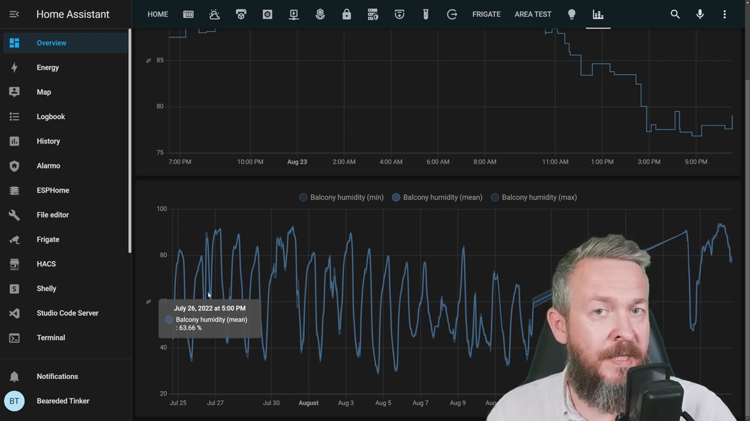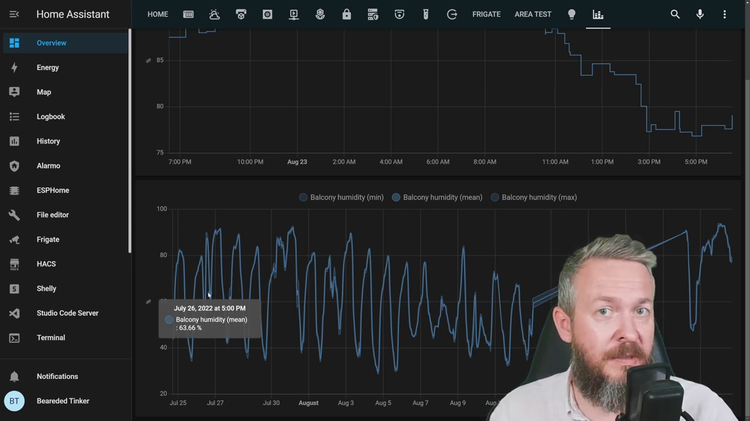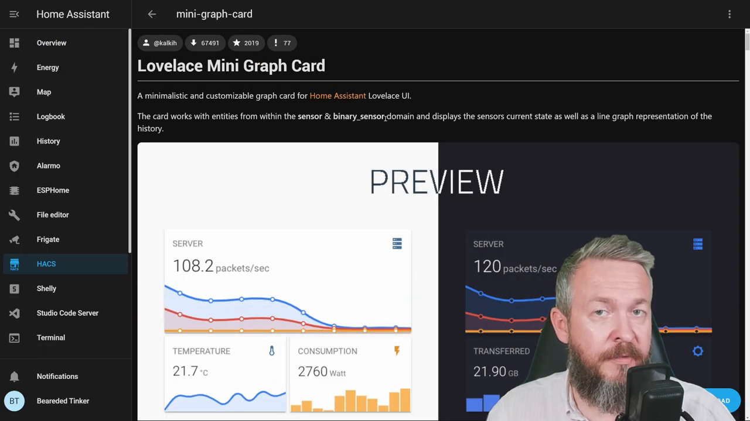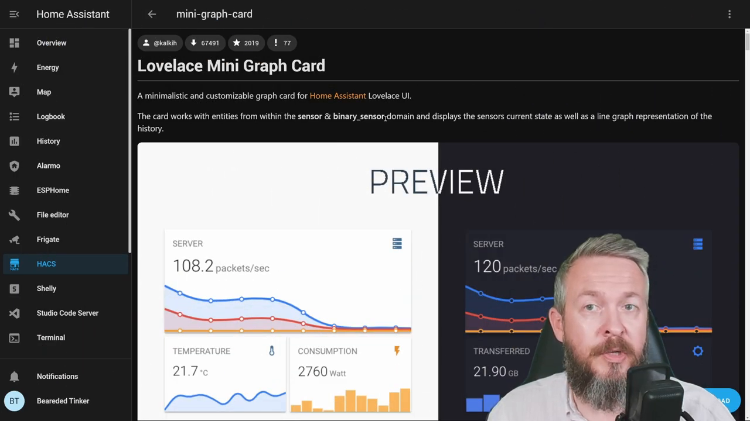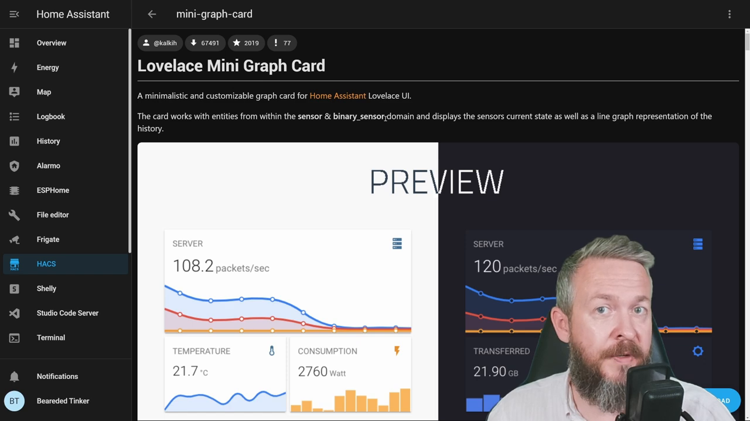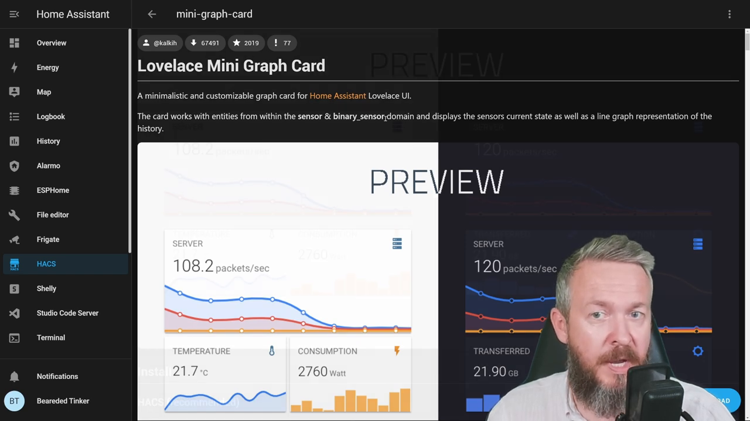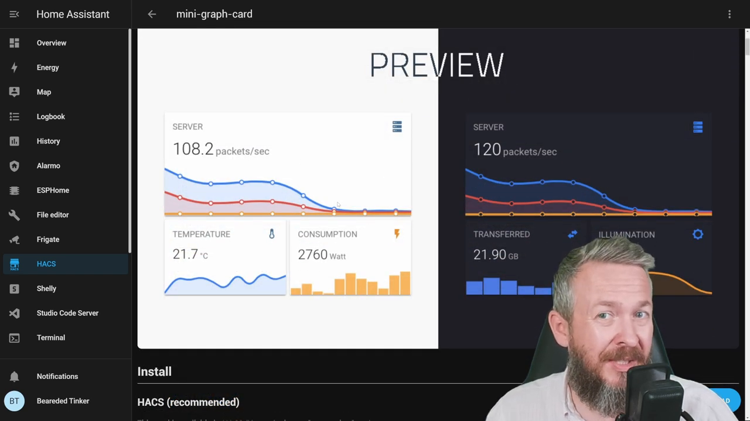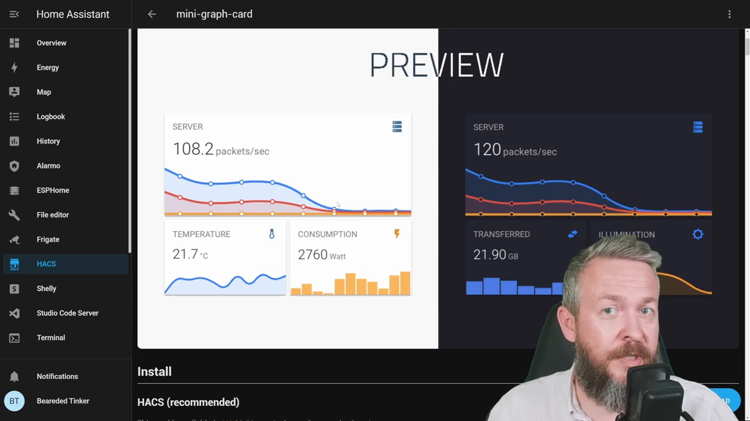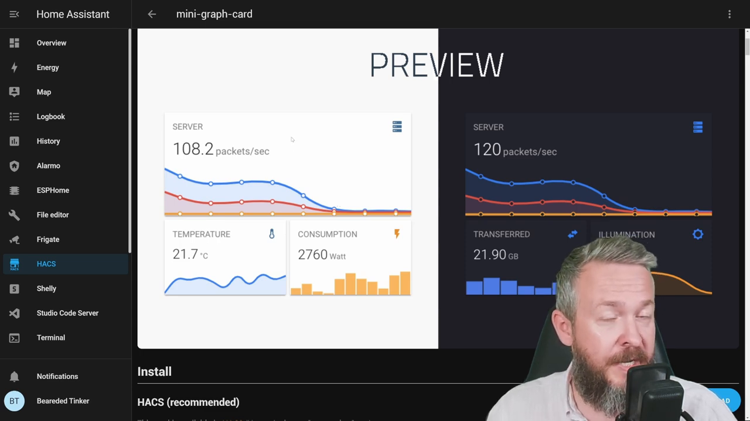So one of the first things that I installed in my Home Assistant, even before HACS ever existed, was of course Mini Graph Card. Mini Graph Card, as the name says, allows you to create minimalistic custom graphics on your Home Assistant UI. What was previously a not-so-pretty historical graph now looks much cleaner and nicer.